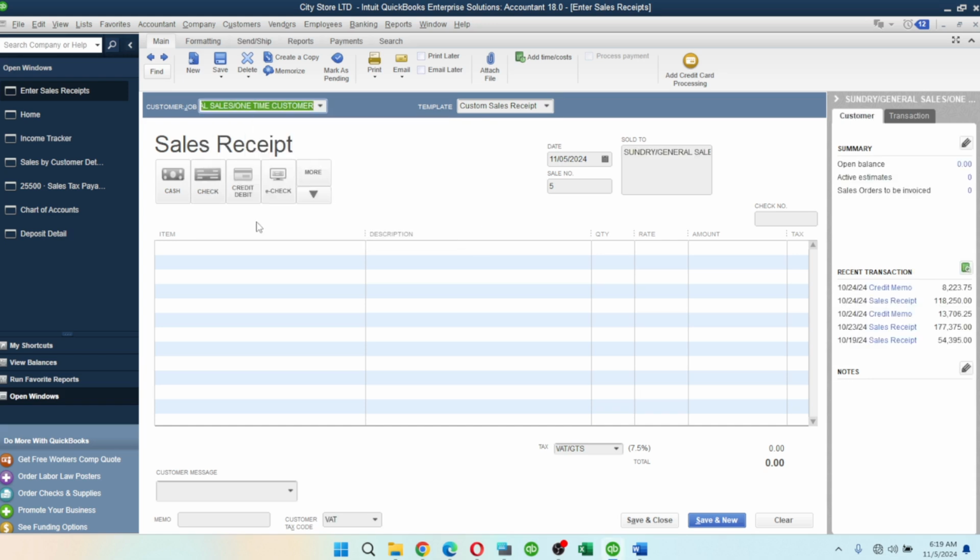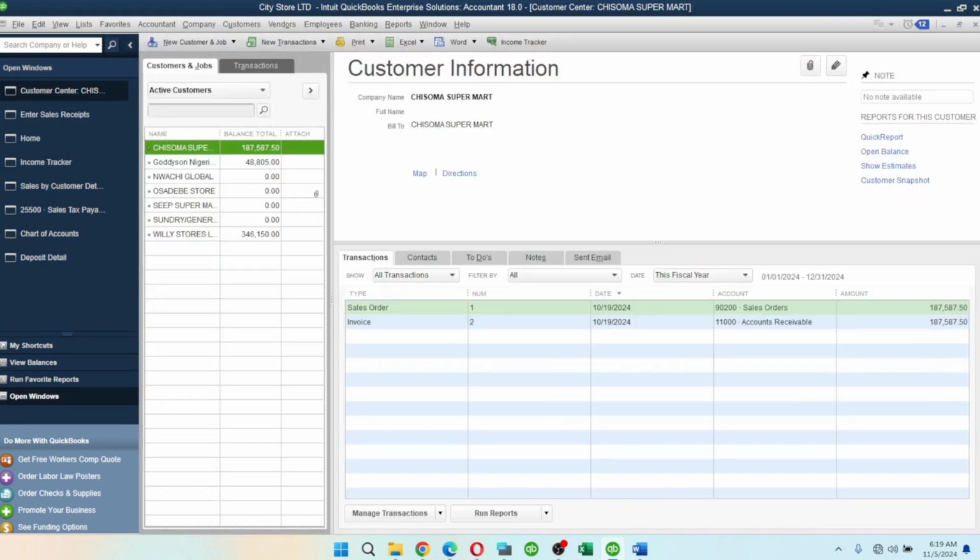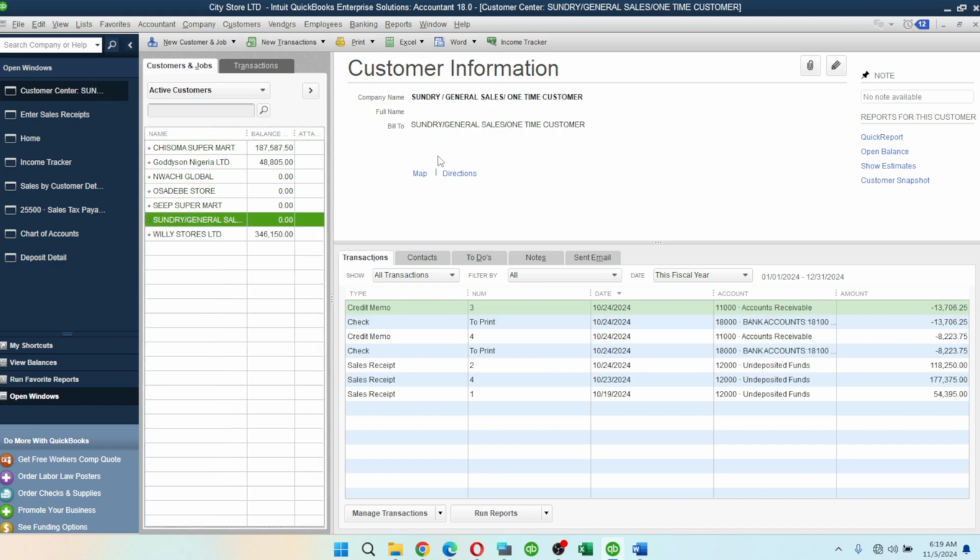This is very, very important. You can choose to use one. I choose to use the whole name because I want to show you that the customer must not be in your database before you can sell to him.